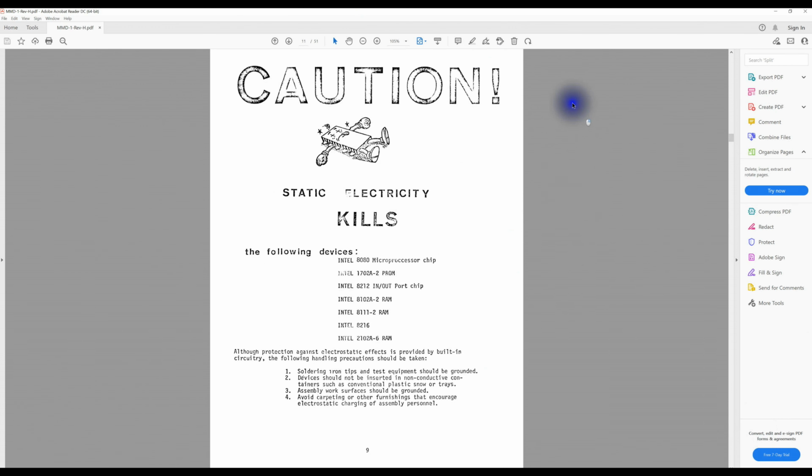I love this page, and I always have. Caution, static electricity kills. The following devices, and this is true for all of these, are static sensitive. You can kill them. I know a lot of people say you don't need to worry about it. With modern integrated circuits, it's less of a problem. But a lot of these components are static sensitive, so they moved on to 2102 RAMs, it looks like.